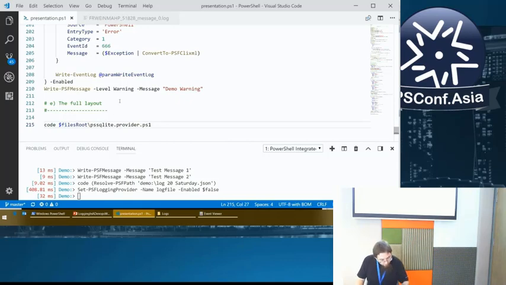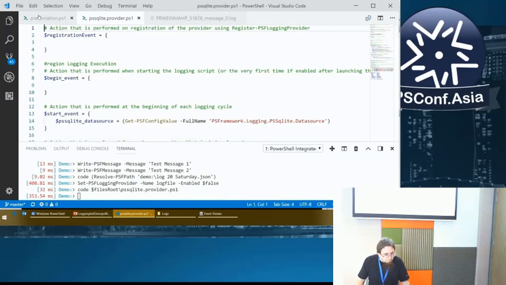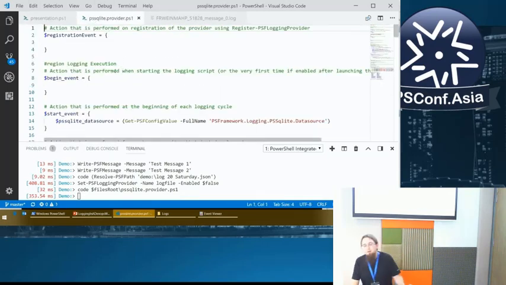Final thing, before I am pretty much on time as I originally intended. Not this one. This is an example full stack provider. I wrote one for PSSQLite. Just for demo purposes at this point, we have a registration event. This is logic that is executed the moment Register-PSFLoggingProvider is executed. This allows you to contain the entire provider information, including needed logic, as part of one data object and import it. That's been used for one point, which is where that event comes from.